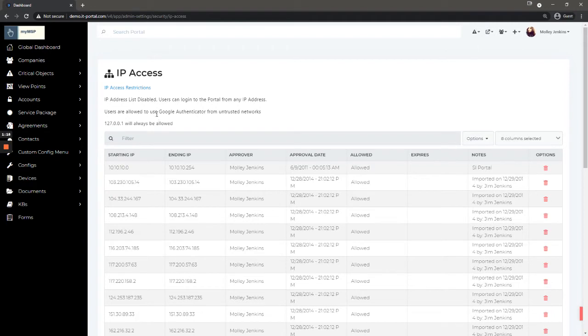If it's enabled and a user tries to access the portal from a disallowed IP range or one that is not explicitly allowed, they will not even be able to log in. It will present them with a message saying that they are coming from a restricted IP network. You do have the ability to allow them to access from untrusted networks if they use their multi-factor to authenticate.